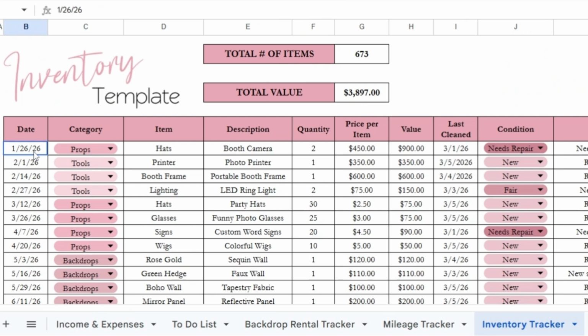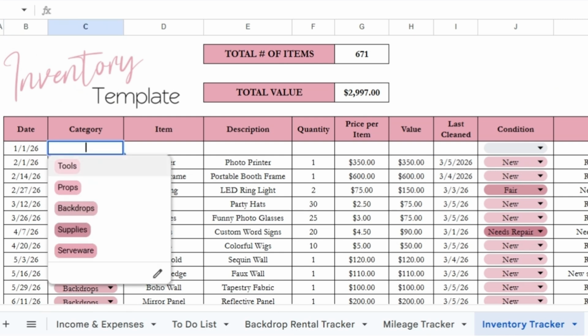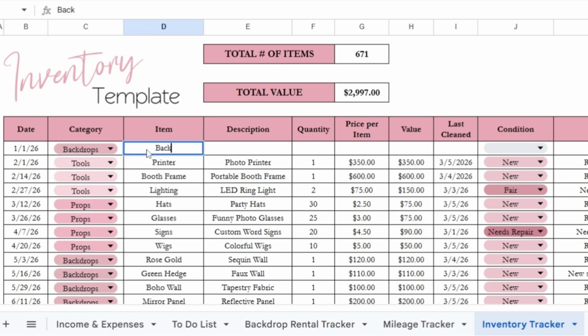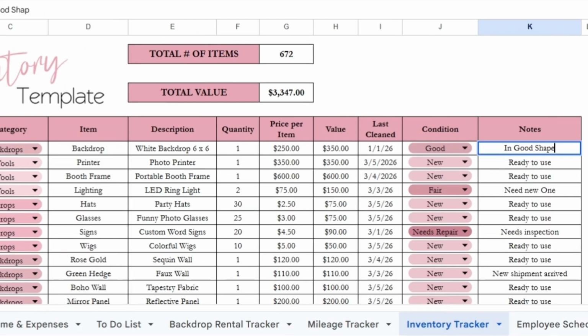The next is your inventory tracker. So this will help you to track, what do I need to buy? What do I have in stock? What needs to be repaired, things like that. So we can put in the date. We can put in the backdrop, the item, the description. How many do you have? How much did this cost you? What's the value? Did you clean it or repair it? And then what's the condition, new, good, fair, or it needs to repair, and any notes about it as well.